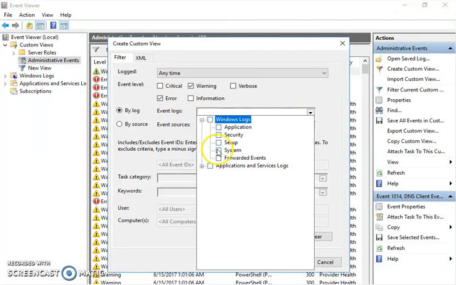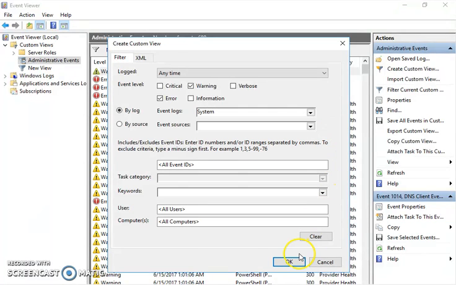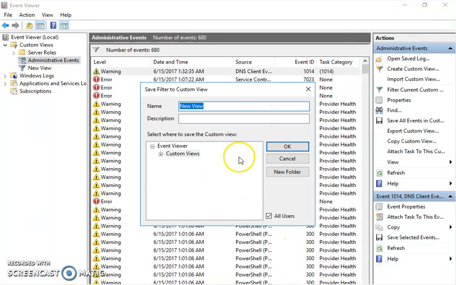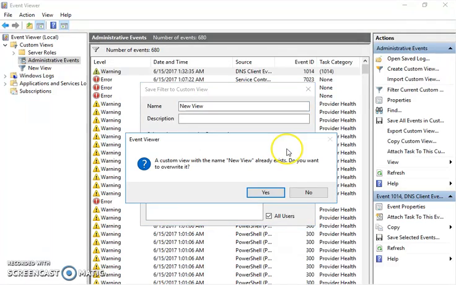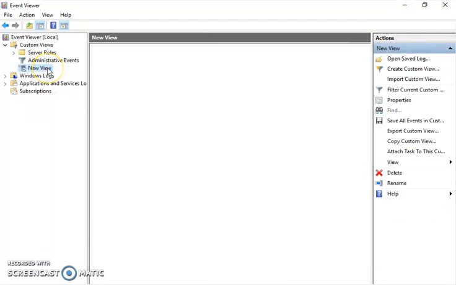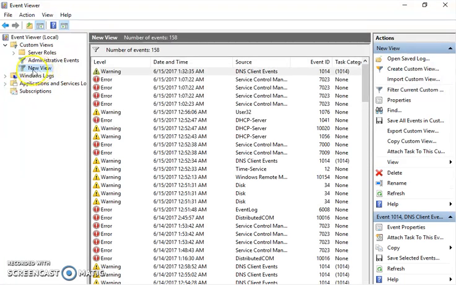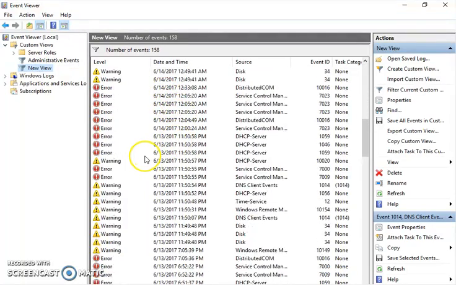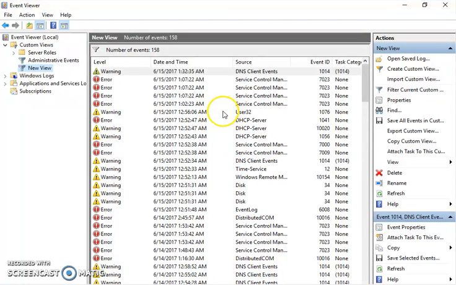I just want to go for the System logs. Yep. Then I'll say OK, new view, no worries, I'll go with the same name. Yep. So with that, can you see it has just opened another filter for us, where we can have a look and see that these are all the errors and warnings. We can now go and track them.